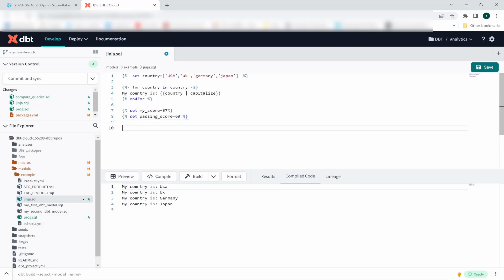So now I'm going to use the if statement. I'll start with the percent sign, and if my score is greater than the passing score, I'll display a message: you have passed the exam. Else, curly brackets, else, you have failed.